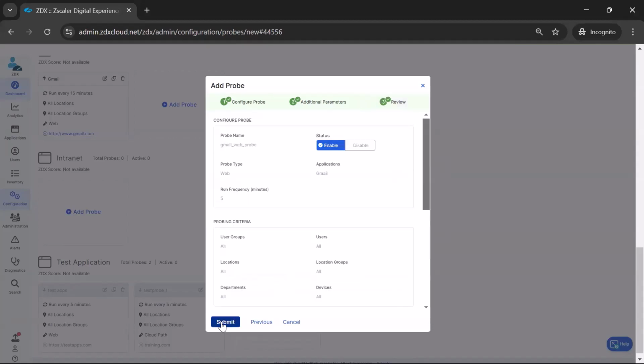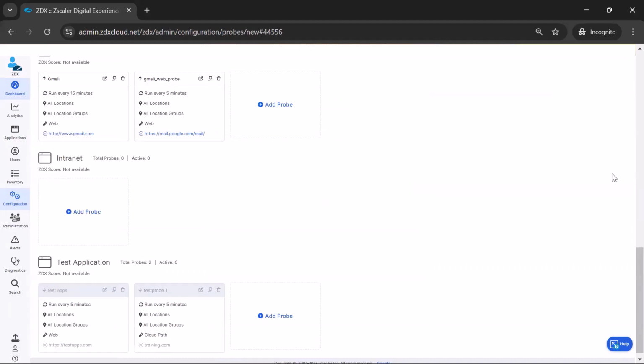And in the third step, you can review the web probe configuration and then click Submit. Once you activate the changes, the new web probe is listed on the Probes page.